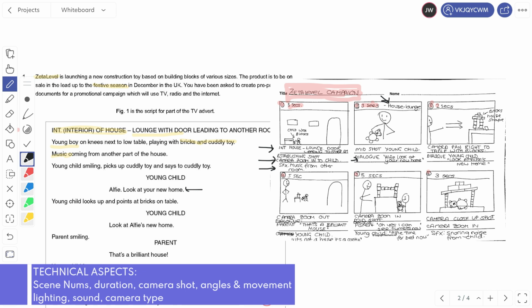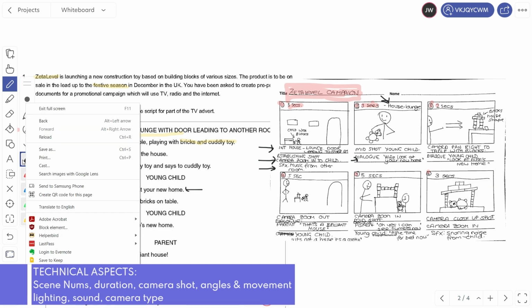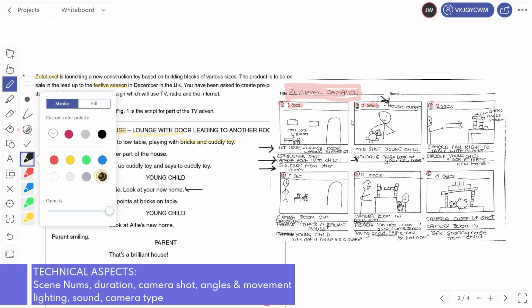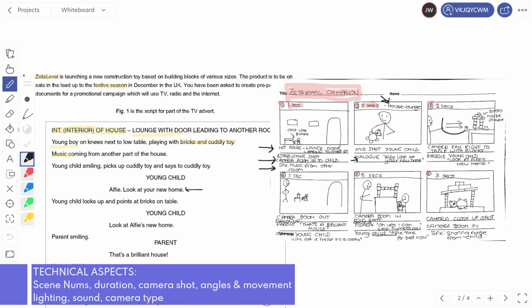Okay, then again, I've said that the camera is going to pan to the right to show the table with the blocks. Young child looks up and points at bricks on table, and I've got my dialogue again, and I've put some arrows here to signify the camera movement. Let me just click on this again. This is a real pickle, this app sometimes. There we go. So I've got the camera movement on here as well, camera pan right to table with blocks. Dialogue, young child, "look at Alfie's new home", is a dialogue there.